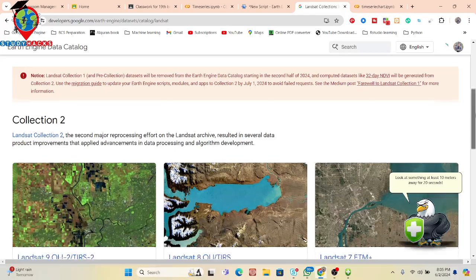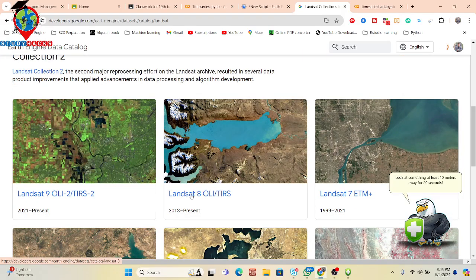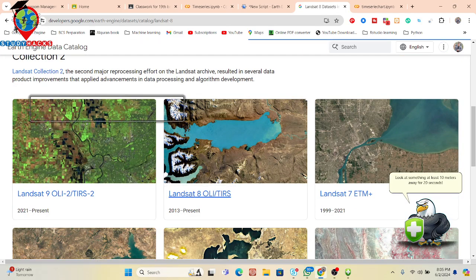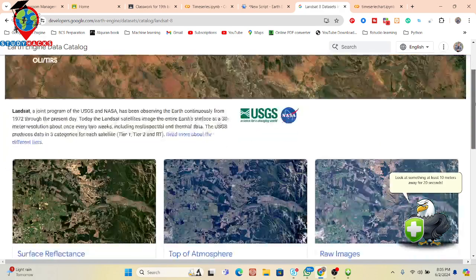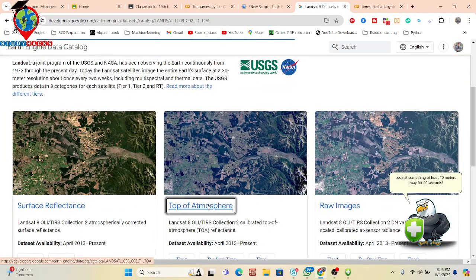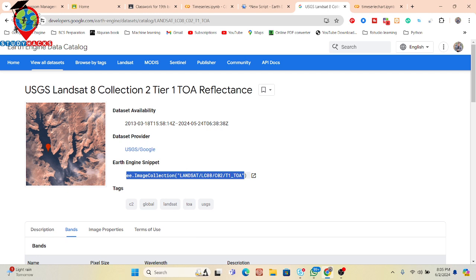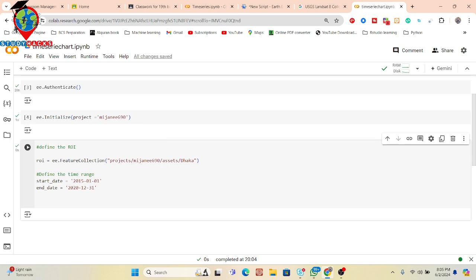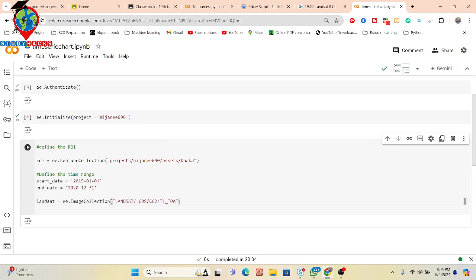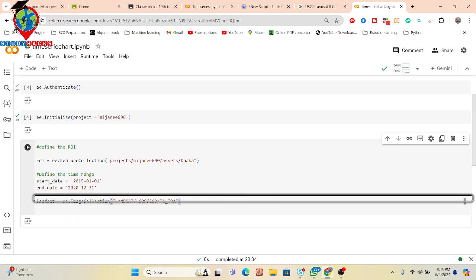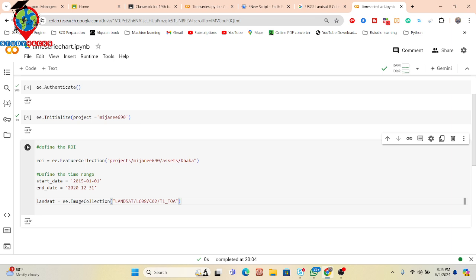So further, you can simply copy the Landsat image collection unique ID. I click here, and I want to use the top of atmosphere satellite imagery for that. So click here, and here you can get the Earth Engine snippet. Simply copy this ID, go to your code editor and paste. Take a variable name, I put the variable name Landsat, and paste this ID. So now this is my image collection, stored in the variable named Landsat.